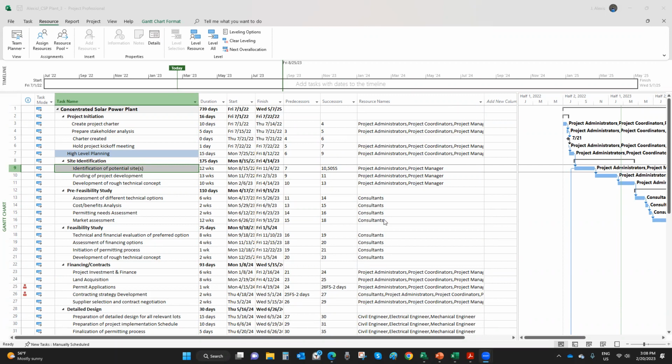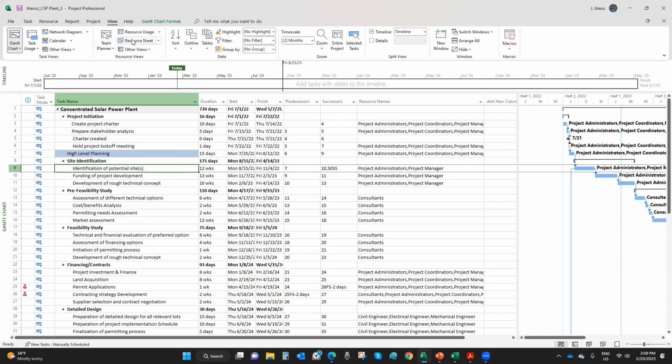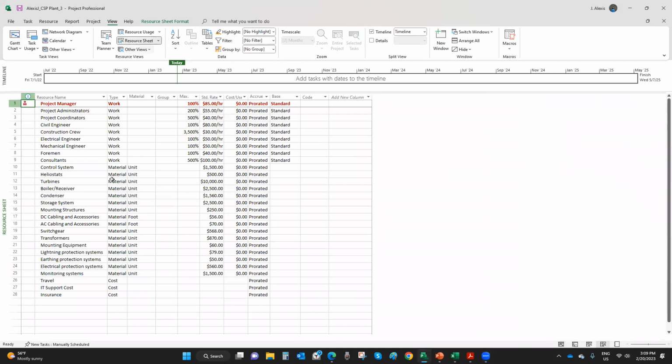Okay, so let's go back to the resource sheet, our resource pool. Now click on View and click on Resource Sheet. Now, as you can see here, I have one overallocation. So when you go to your resource sheet and you see one person highlighted in red, Project is telling you that somewhere in your project schedule, you assigned this person to work more hours than they have in any particular day.